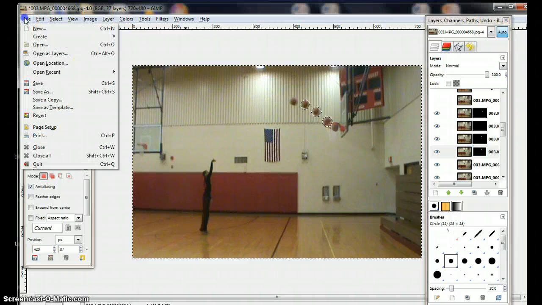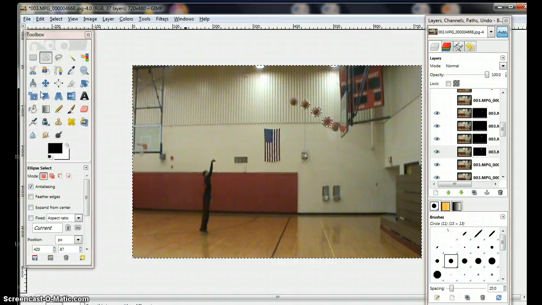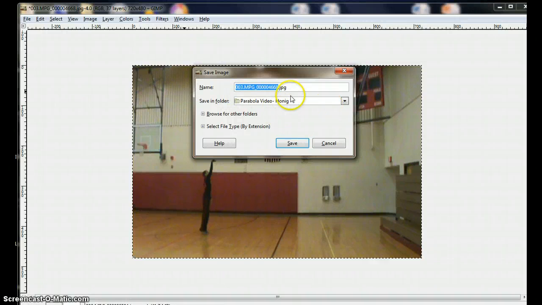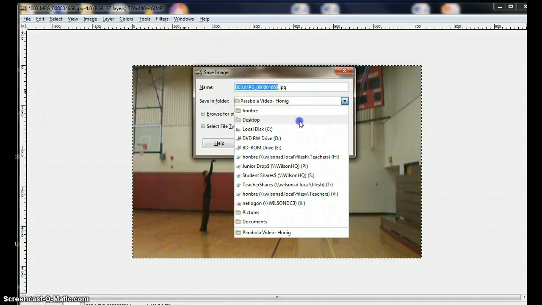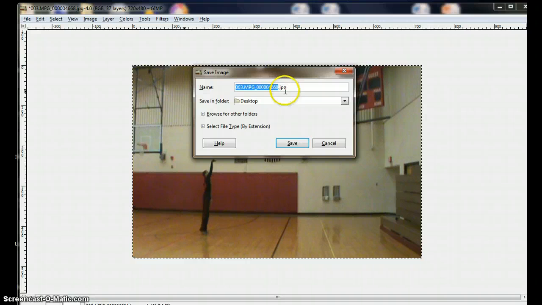Once you are done, you're going to come to File, and you're going to save as. You're going to save it as, again, your parabola name. So I'm going to go to File, Save As. I'm going to save this one to my desktop, which is pretty simple. I'm going to save this as Honig Basketball parabola.